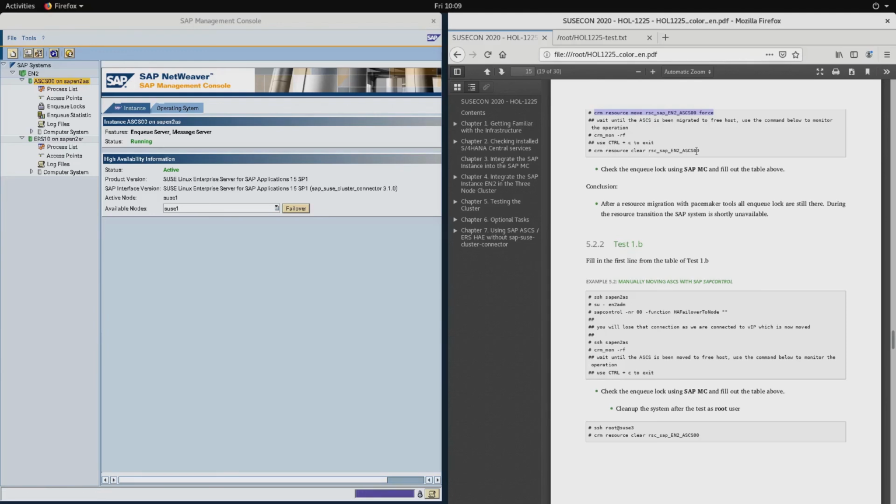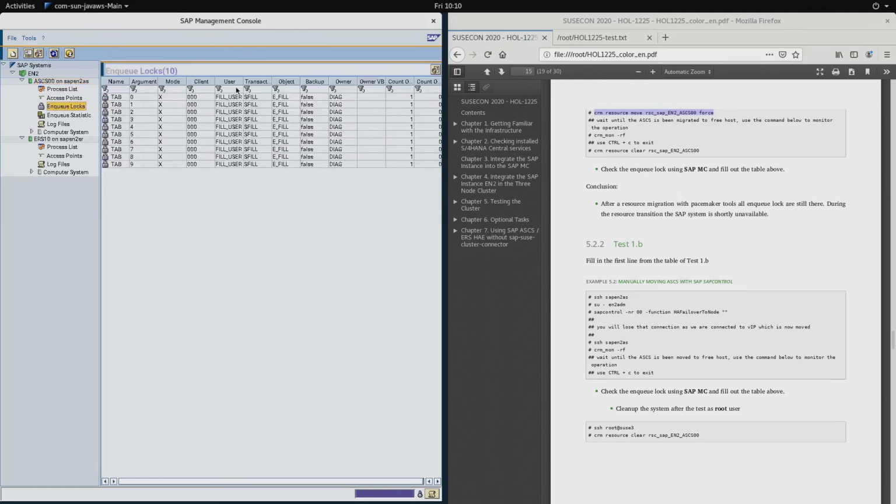And check the enqueue logs using the sub-management console and fill out the table. Okay, management console, we do a refresh because ASCS is now on a different node. Okay, management console has recognized this. Now we see the information SUSE3 is the active node for the ASCS, and our enqueue logs are still there.